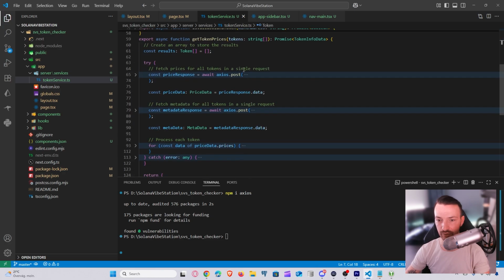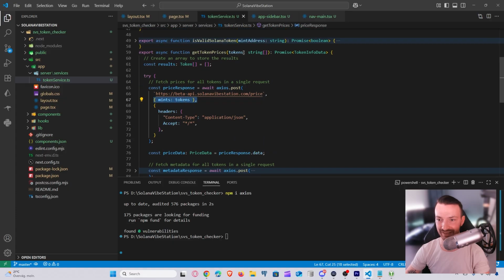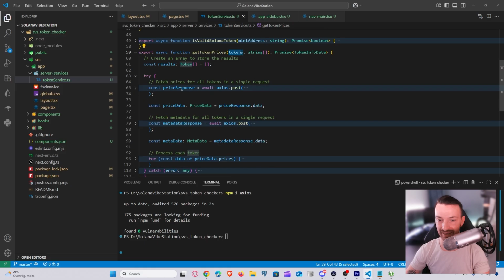That is also what we will return back to our form. The next thing we do is fetch the actual price of the token, consuming the price API endpoint that we just looked at, and we will provide it the mints in a string array format. This function we will use in our form, and we will provide it the tokens, which we can then provide to our API endpoint in turn, and it will return the price response.